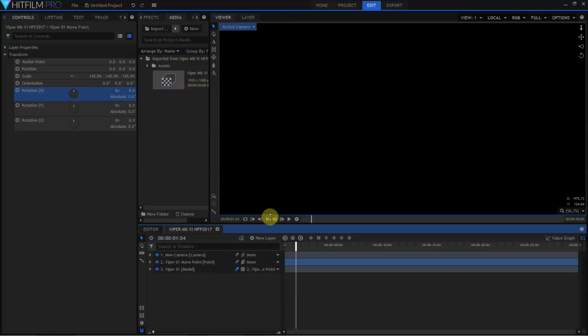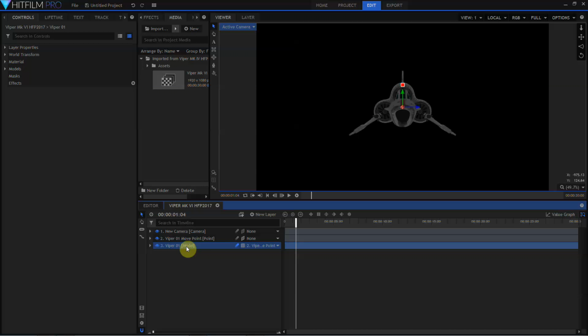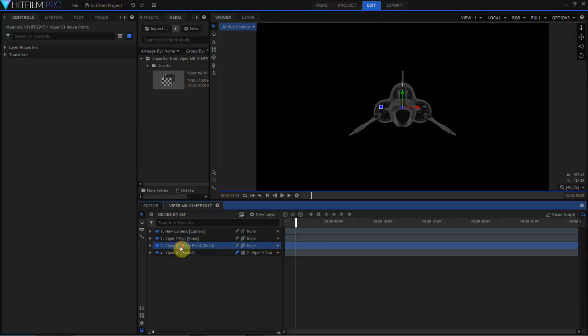The way to get around the limitations of the fixed Euler rotation order is simply to add more points to the rig. In the case of this viper, I'm going to duplicate the viper move point, and I'm going to rename the original viper move point Viper Y Pan, and I'm going to name the duplicate Viper X Tilt. I want the viper model to be parented to the X tilt point, and I want the X tilt point to be parented to the Y pan point.